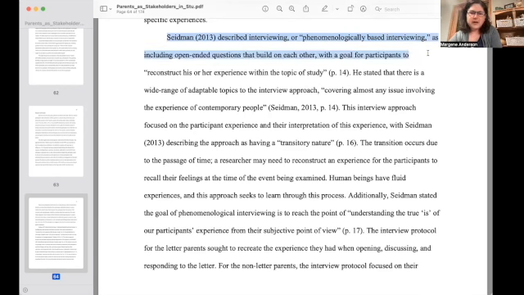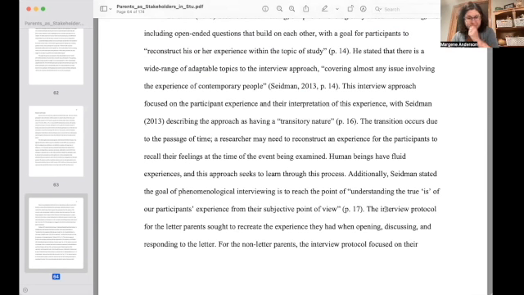as including open-ended questions that build on each other with a goal for participants to reconstruct his or her experience of the topic within the study. And then she goes on to say he stated that there are a wide range of adaptable topics to the interview, covering almost any issue involved in the experience of contemporary people. So the rest of this paragraph is where Dr. Harbach explains more about how to use the interview approach, and why we are using this interview approach.